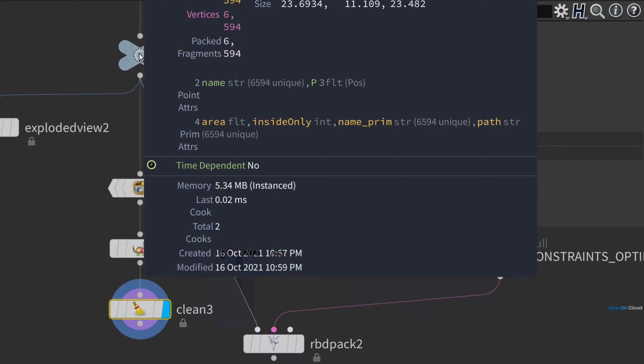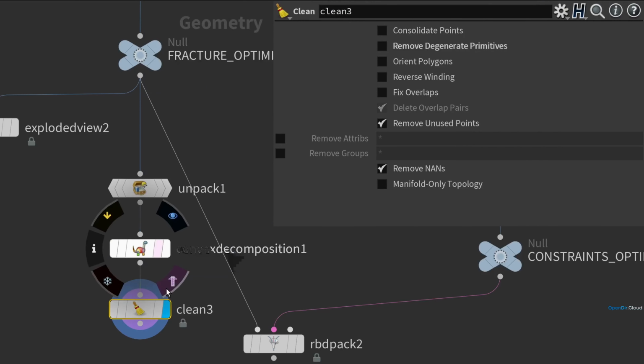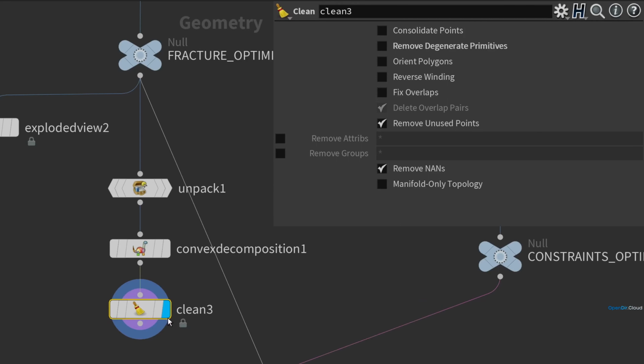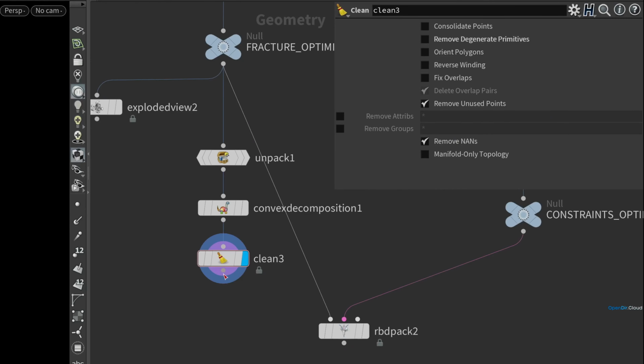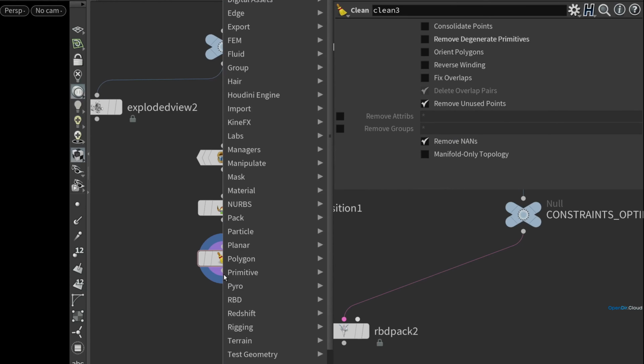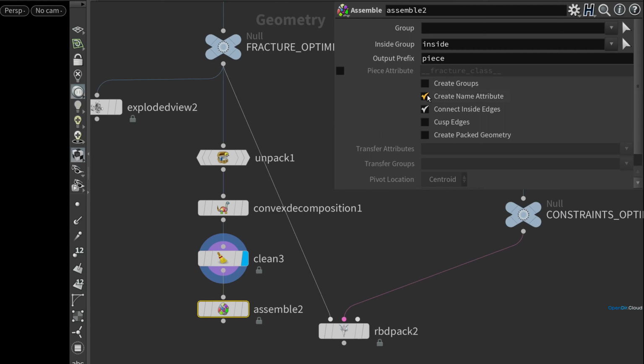And then checking our fracture optimized, we have 6,594 unique values for the names there as well. So it looks like we're all good. We didn't lose any name values or pieces through this proxy generation process. So let's go ahead and once again assemble our geometry. Turn off the create name attribute, turn on create packed geometry.